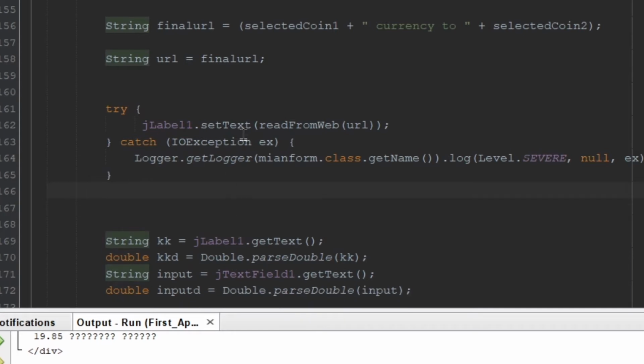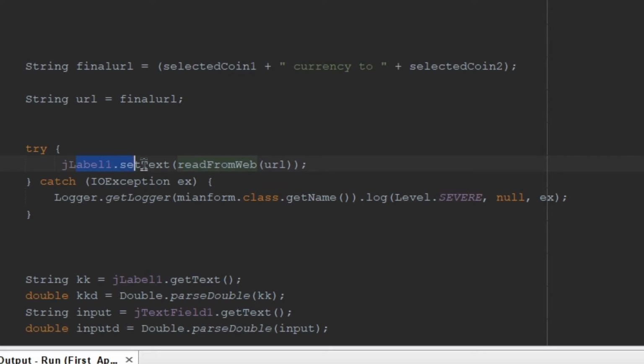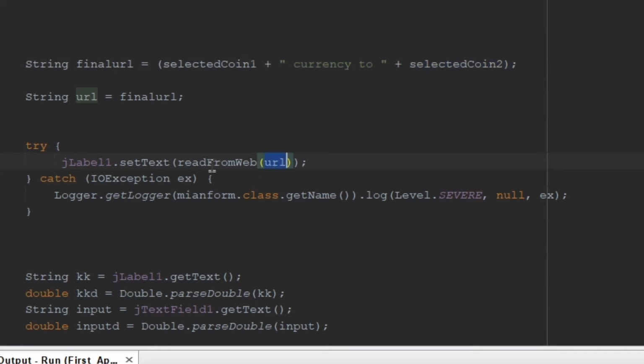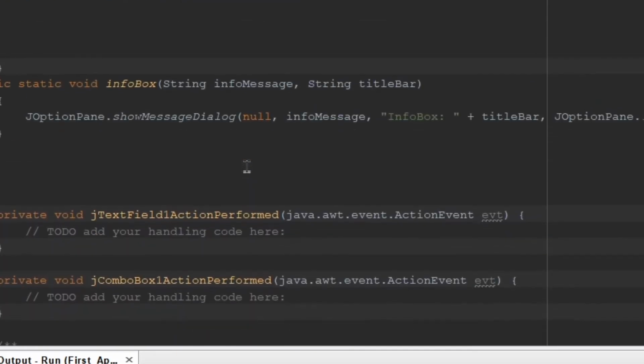So we have jLabel one dot set text. I'm gonna change the label text to read from web URL. Read from web is another method that will extract the currency conversion rate, and the conversion rate will be set as the label text. The information that I'm given to the method to do the extraction is all stored on URL. So my selected countries go to the URL and then they go to read from web, which starts here.